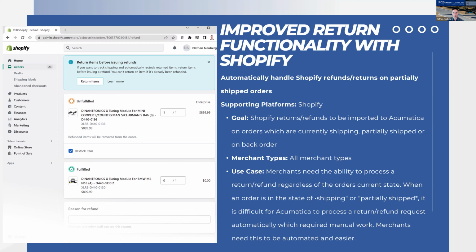Shopify will allow return requests for all these different types. And it's important that Acumatica accepts that information from Shopify and makes the process of closing out the return and refund as seamless and as automated as possible.